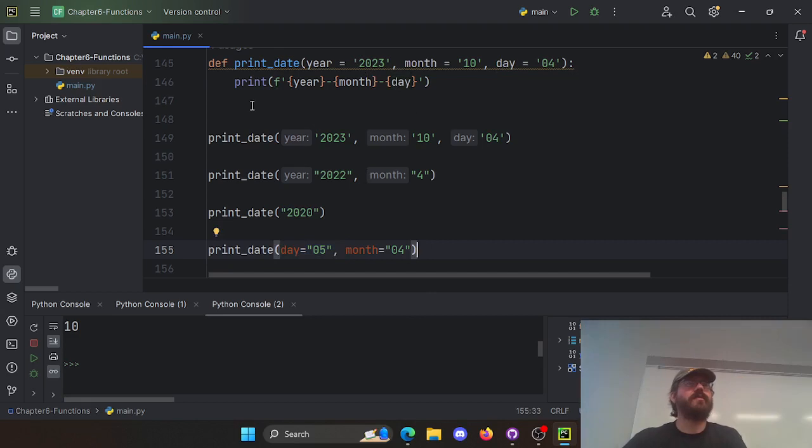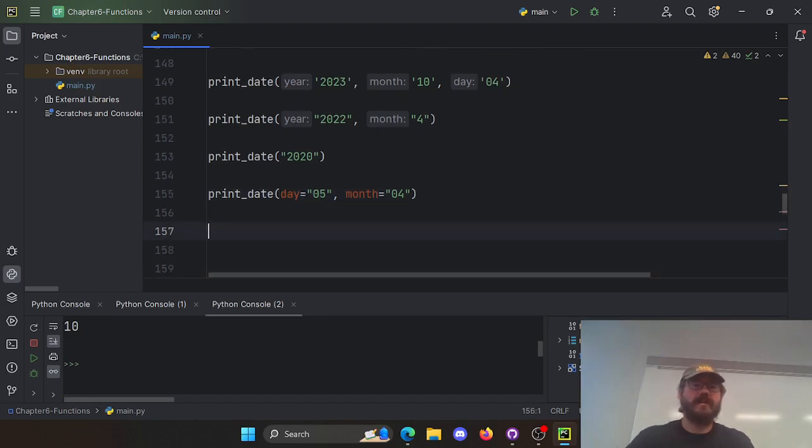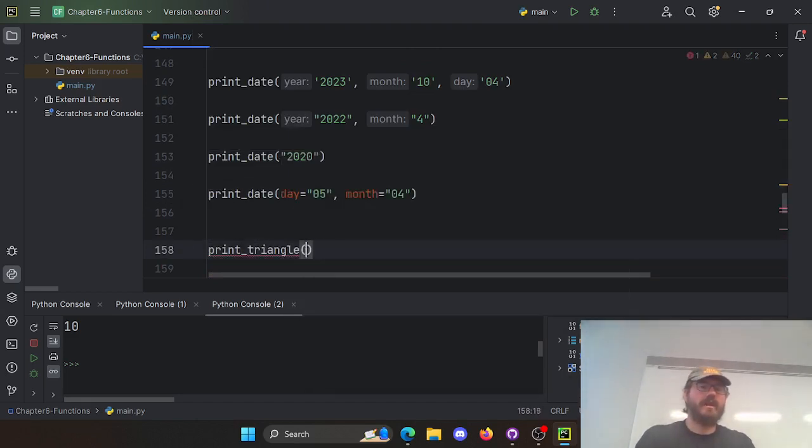So you can have defaults. This gets to be really useful in certain cases, depending on what we're doing with our functions. We can have defaults here. So back to printing art sort of thing here, we can have a print triangle function that takes a size variable. And then maybe we have a character variable, and we're going to default that to a star.